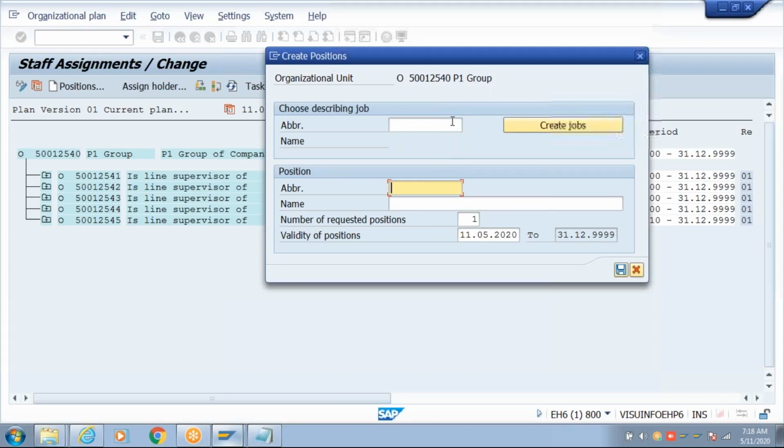Okay, so first I'll show you how to create a position without a job. Later I'll show you how to create a position with an existing job, and then I'll show you how to create a position with a new job. You can create a job at a time as well as a position at a time. Okay, so let's learn this.